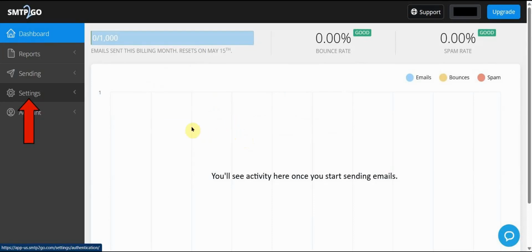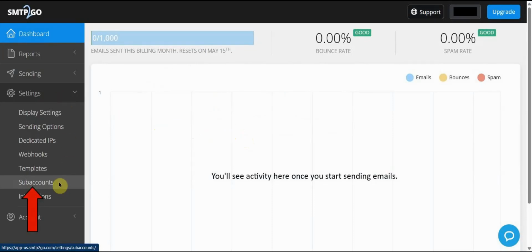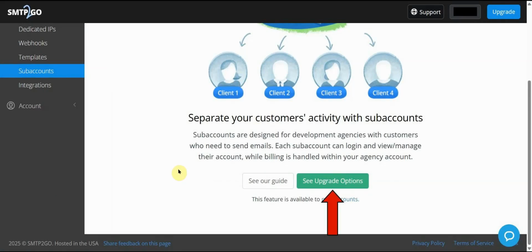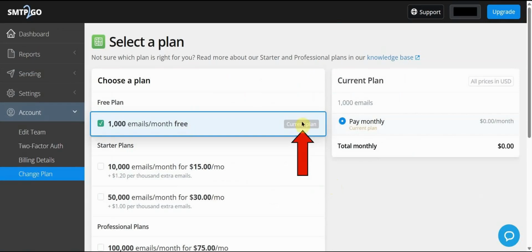We want to look at sub-accounts right now. So let's click on Settings on the left and then choose Sub-accounts. Alright, now we are on the free plan, so we're not allowed to use sub-accounts on the free plan. So let's see our upgrade options here. There we are in the current plan.